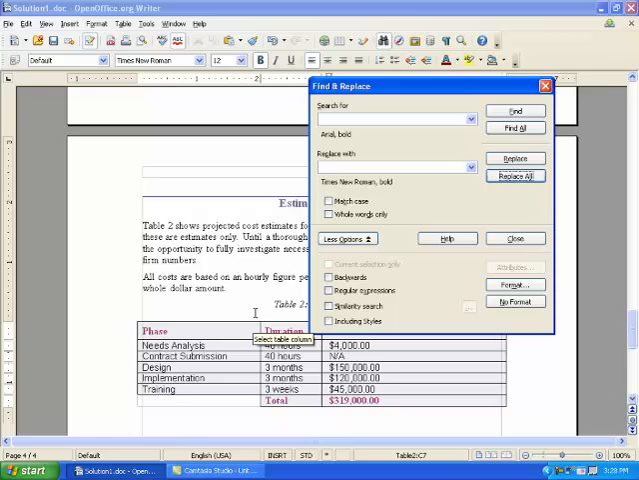The second thing that we can do with our find and replace dialog box, which is a more advanced feature, is to use wildcards. So the first thing I'm going to do is get rid of my formatting choices here. So I'm going to click in the find area, and I'm going to click the no format button, and I'm going to click in the replace area and click no format. Now, in order to use wildcards, we have to check this box that says regular expressions.